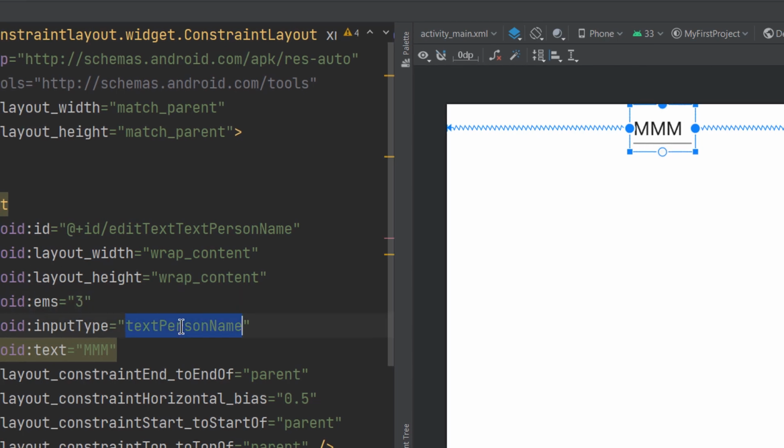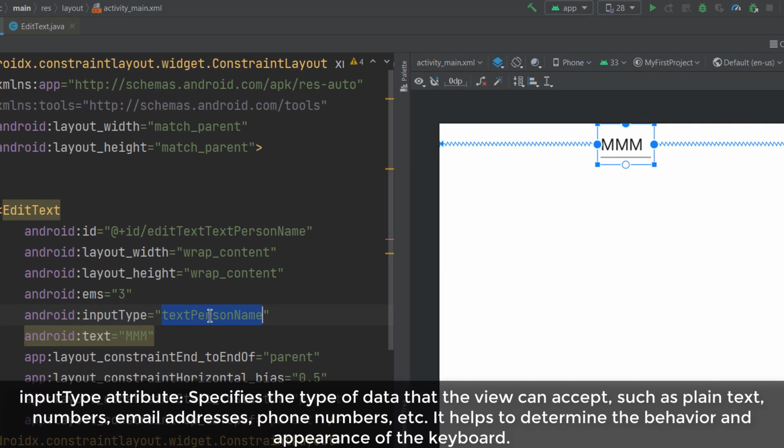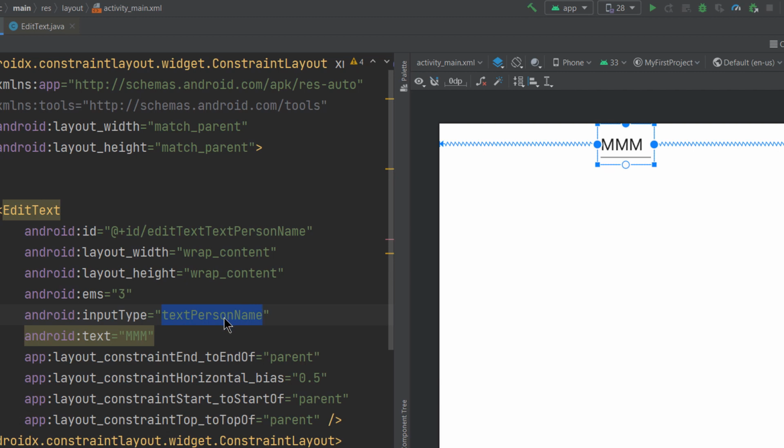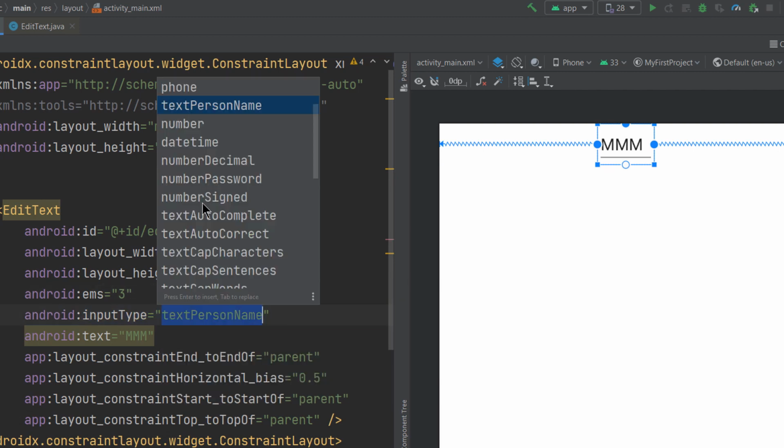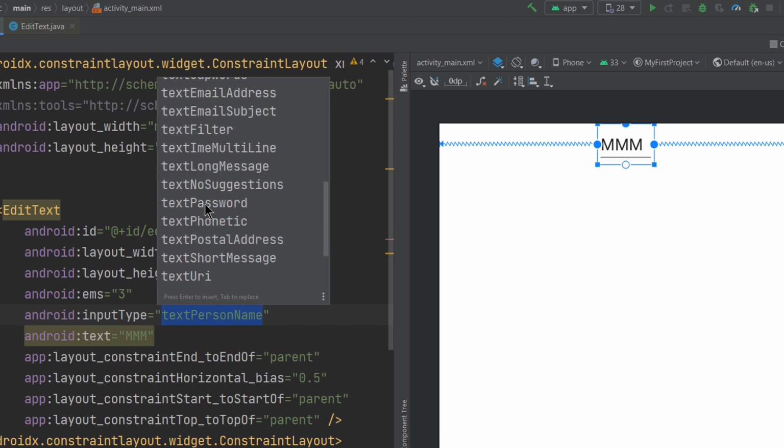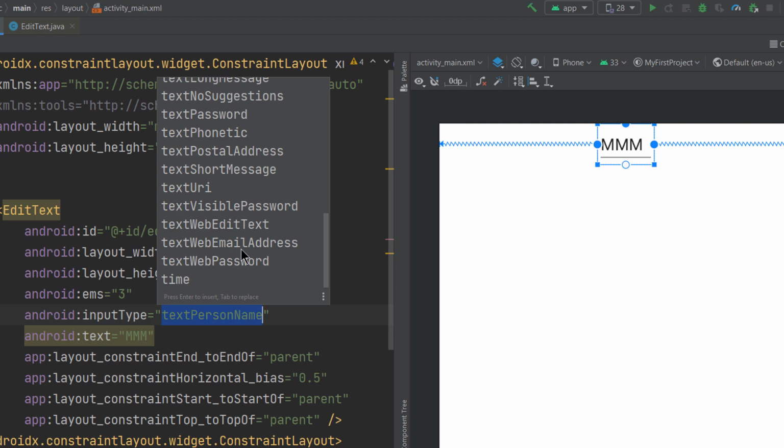Now moving to the inputType. The inputType here is used to determine what type of text the user must input within this EditText. And this could be useful in many ways. The first thing, let's look at the different values for the inputType. You can see here we have phone, text, person name, number, date time. We also have password here and some other variations of the same attributes.